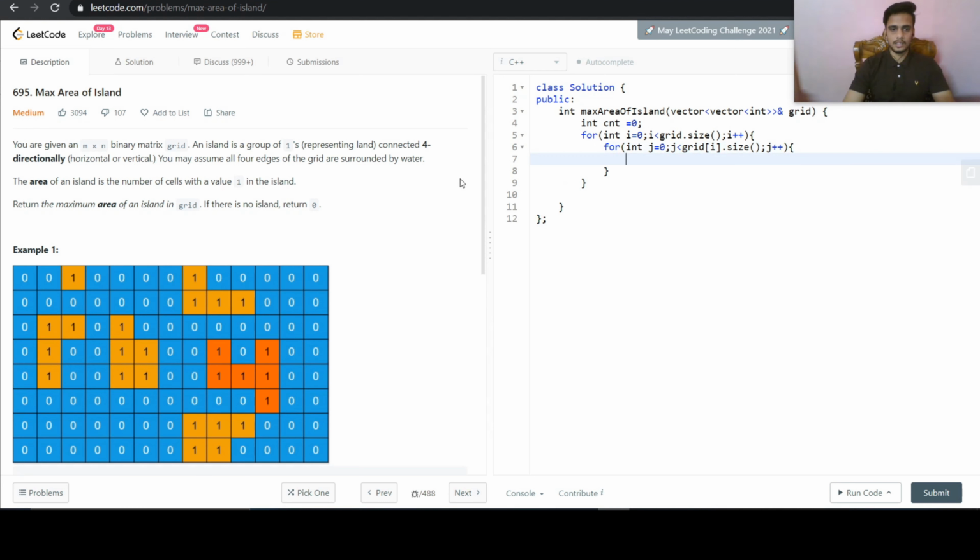So once we are here, then we need to check whether this particular index has our island or not. So it will be 0 or 1. So if it is an island, then we need a counter for that particular island, connected islands. So we will make it as current count, and we will assign it as 0.